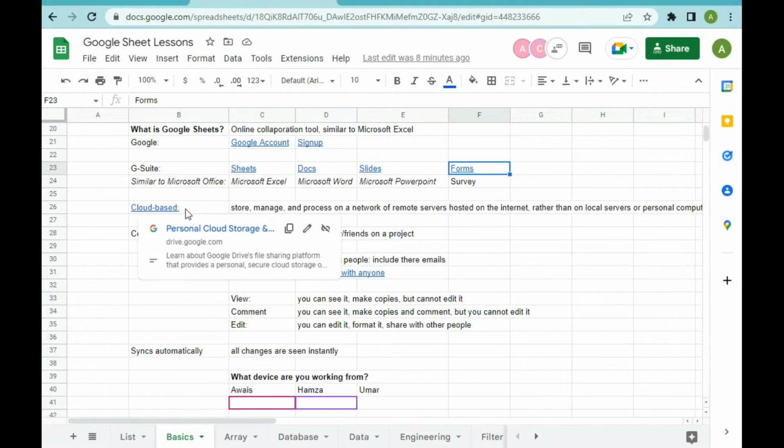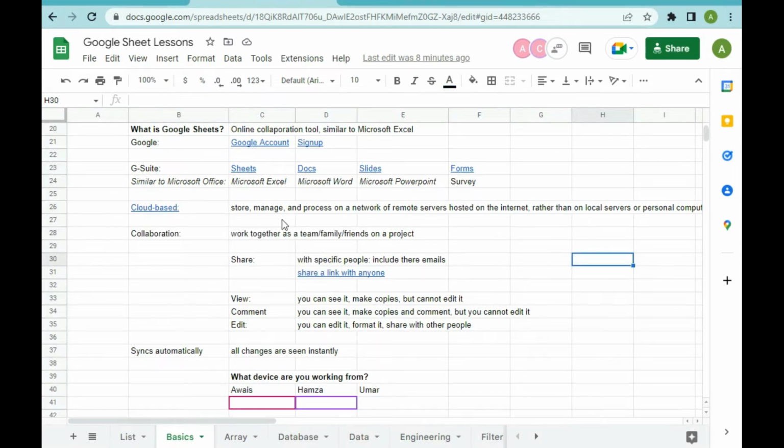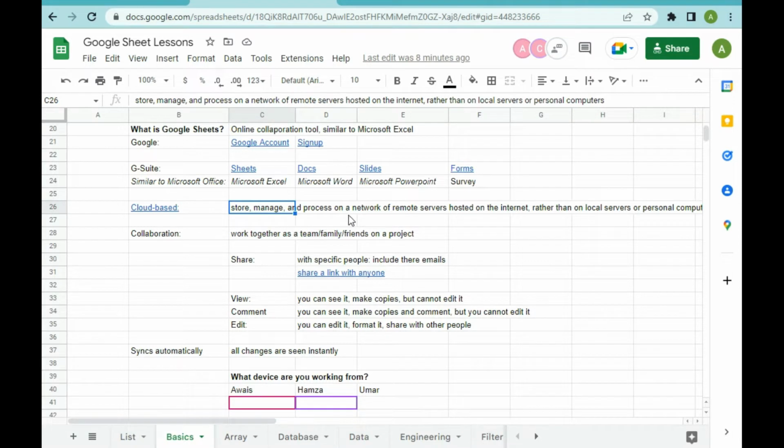And Google Sheets is also cloud-based. Cloud-based basically means it stores, manages, and processes on a network of remote servers hosted on the internet rather than on local servers or a personal computer. So in simple form, it means instead of downloading the software on your computer and taking up space, this is installed on a Google machine somewhere, and you simply have access through the account that you made with Google, and you're able to use this product.